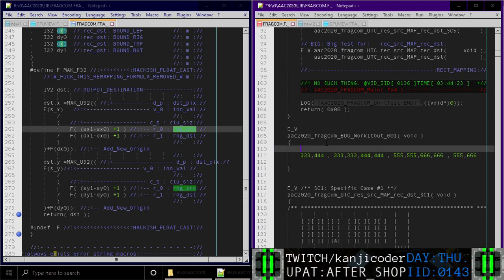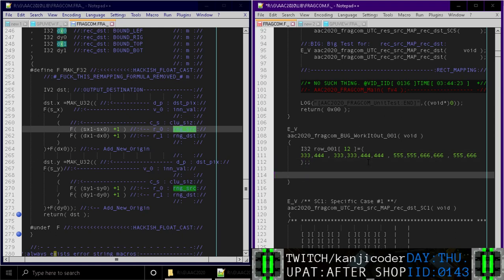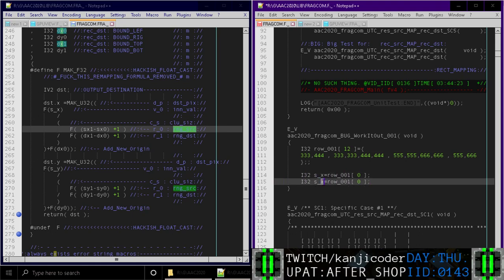Let's just say, in 32 row 1, and there's 1, 2, 3, 4, 5, 6, 7, 8, 9, 10, 11, 12. There's 12 things in here. 4 and 4, that's 8, 9, 10, 11, 12. Yeah, there's 12 things in here. We're just going to call this row 1. And let's say SX in 32, SX equals row 1. So SX and SY, right?